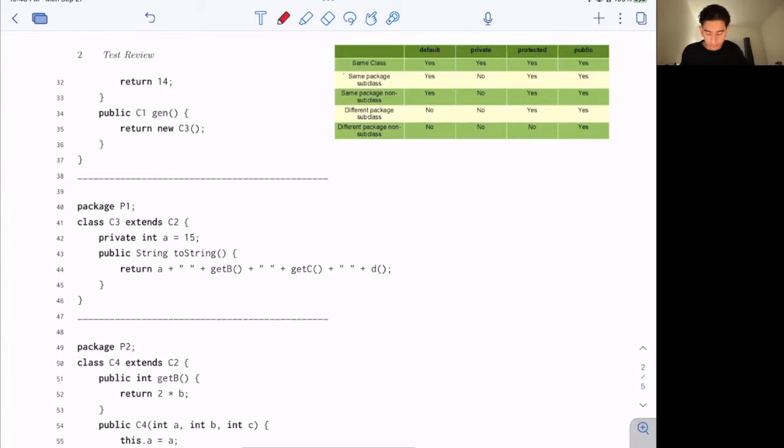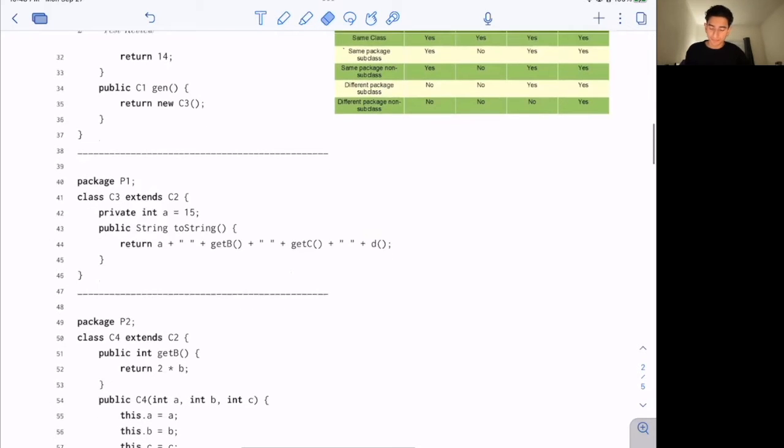So that's fine. But now we should look at what's going on inside the function. Here we have a equals 15. We have a string method that overrides whatever string method was there already, and it uses this string method. Yeah, so everything looks fine there.